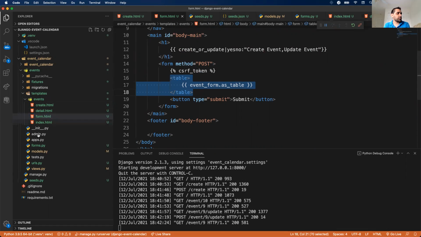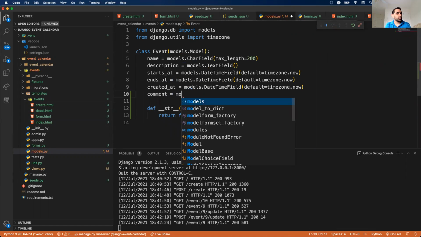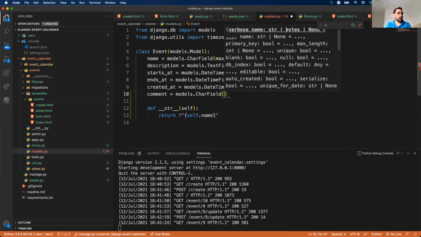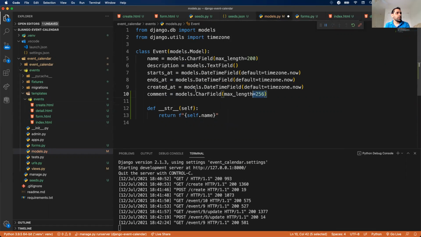So for example, if I go to my models, let's say I actually add a new field here. So let's say, let's add a comment field. We can add a new field pretty easily. This would be a char field. Let's say max length would be 256. All right, so we have a comment field we added.